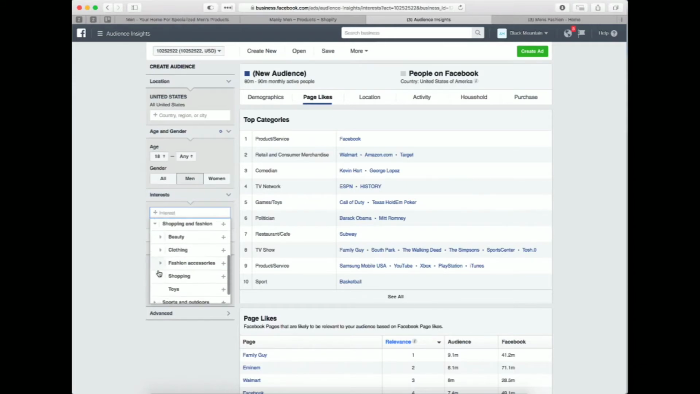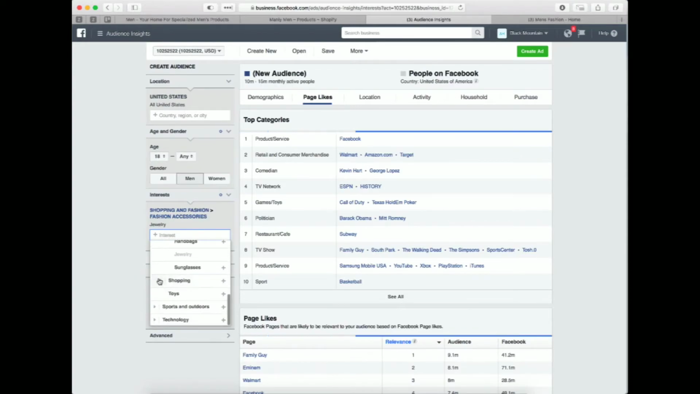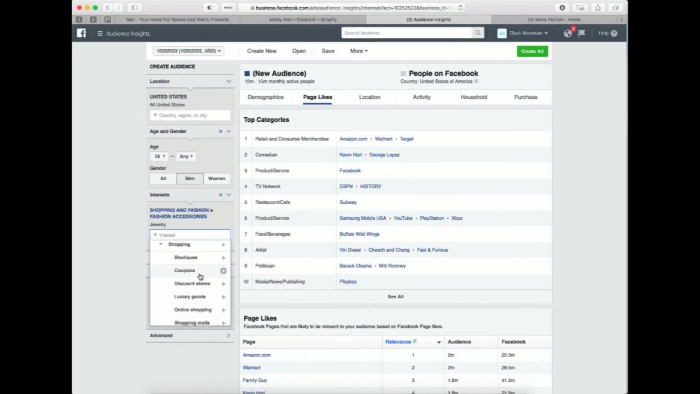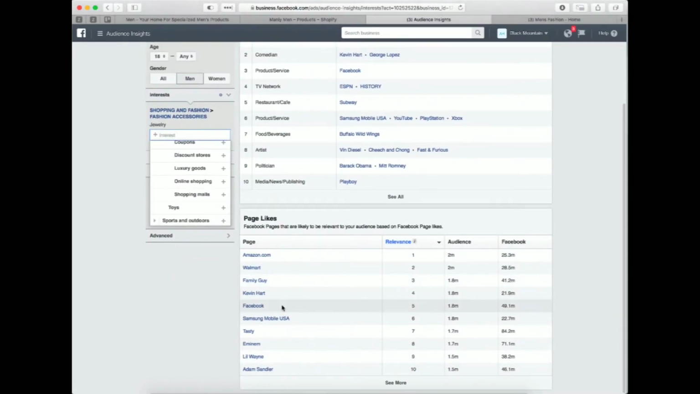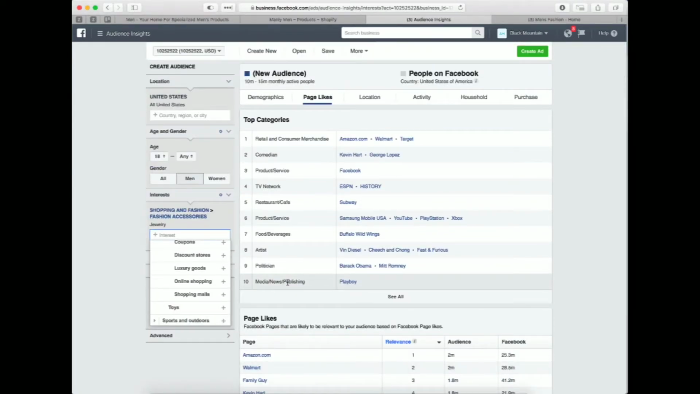Let's go into shopping and fashion, fashion accessories, jewelry, because I do have quite a bit of jewelry on my store here. Let's look in shopping first, then we'll look at online shopping. Page likes: Amazon, Walmart, Family Guy, Kevin Hart, Adam Sandler. Interesting top categories. Again, retail and consumer merchandise: Amazon, Walmart, Target.